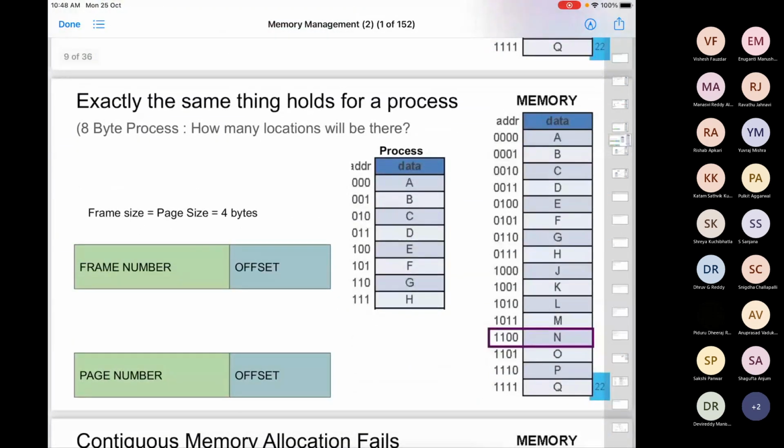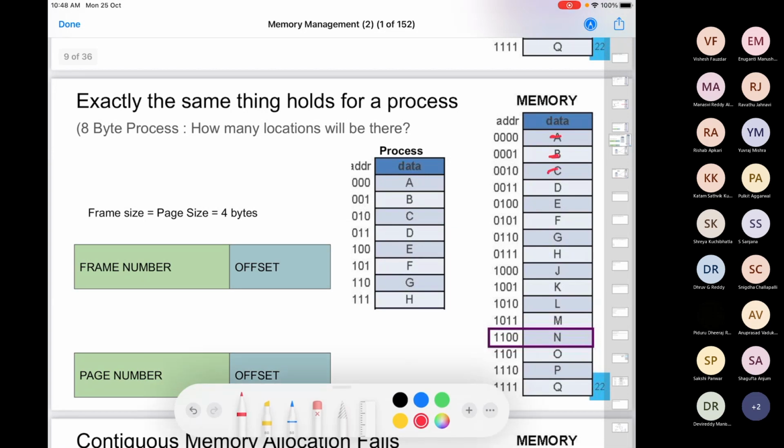Let's say on the right hand side you have the memory, which is 16 bytes, and let's say we have a process which is only 8 bytes. Do not get confused by the content here. We have nothing to do with this content as of now, so just ignore it. It could be any 1 byte content located in each of these locations. We have a memory of 16 bytes, a process of 8 bytes, and let us say we are taking our frame size or page size to be 4 bytes.